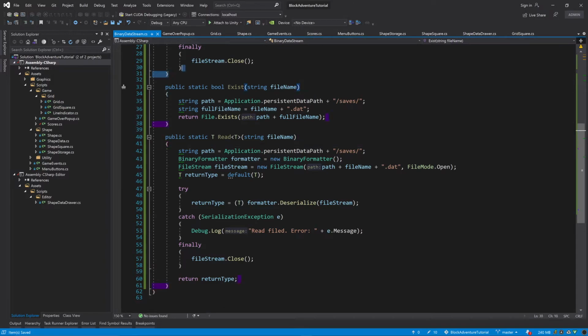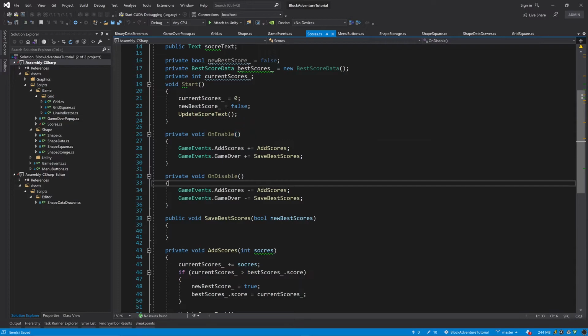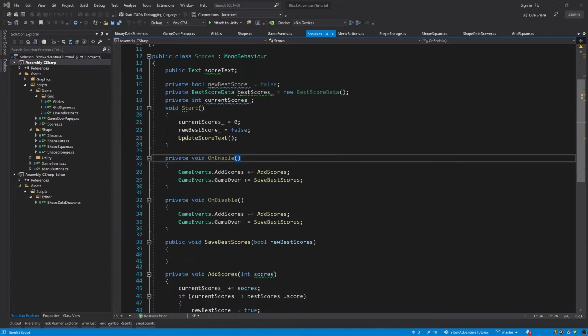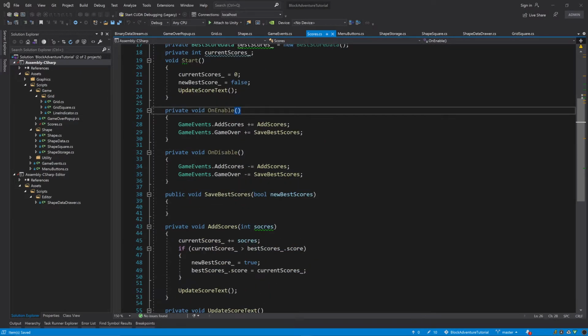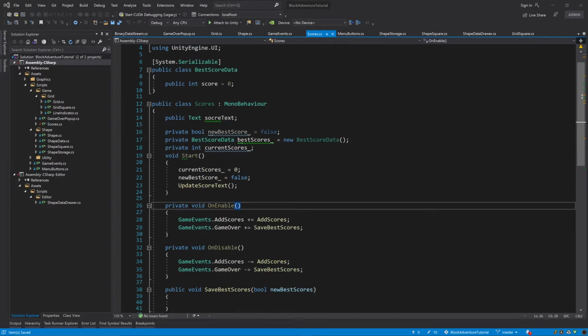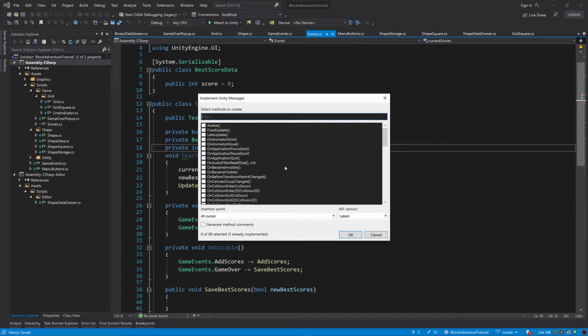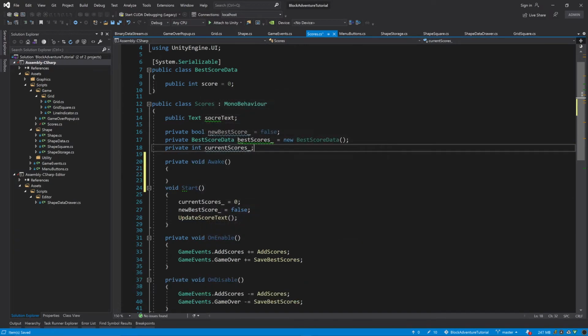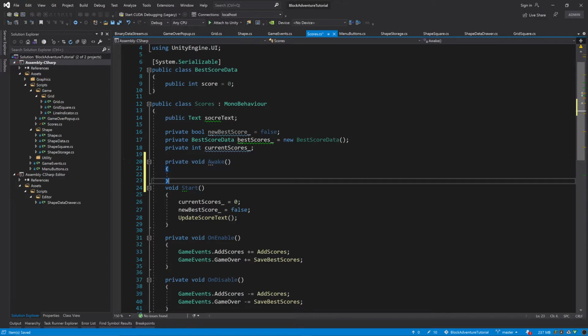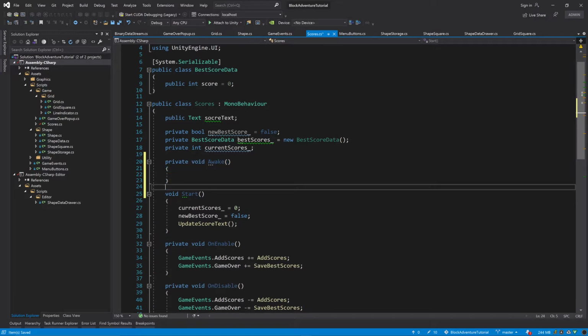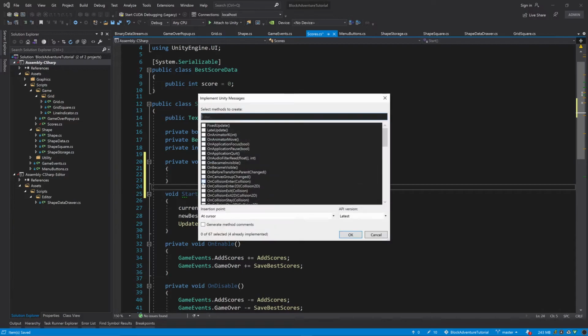So let's go to the score class now. And then let's first of all go to the start function. Actually, let's create the awake function. So I will just use the shortcut, awake. Let's just tick it. You can type it yourself. You don't have to use the shortcut. The shortcut is Ctrl Shift and M to call this window.